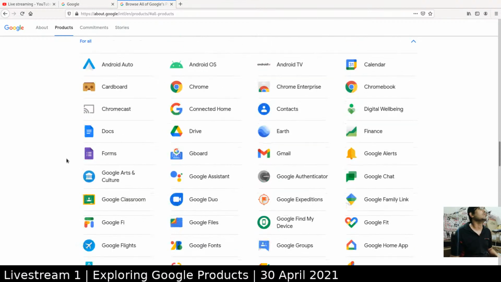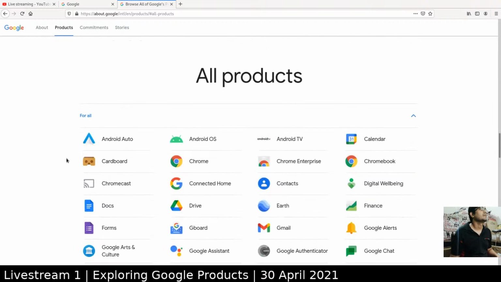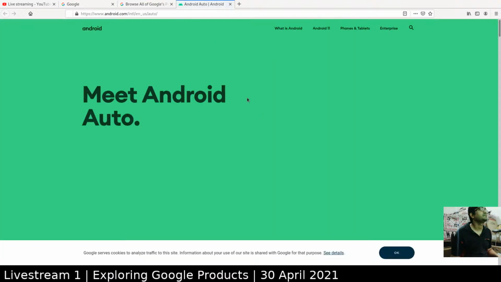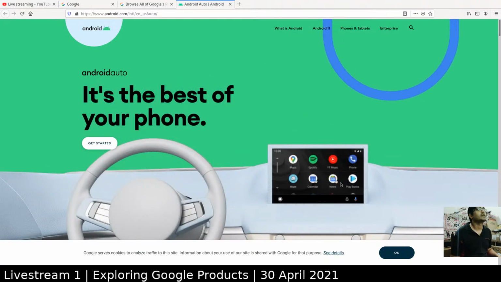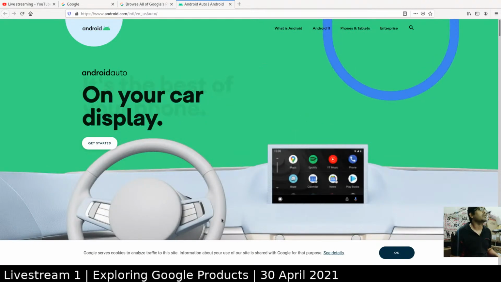We will go through each of the products in a quick fashion and know some of the details. So we are starting now. First one, there is Android Auto. That's the Android for automobiles. Let's click on this. So this is the Android for automobiles.